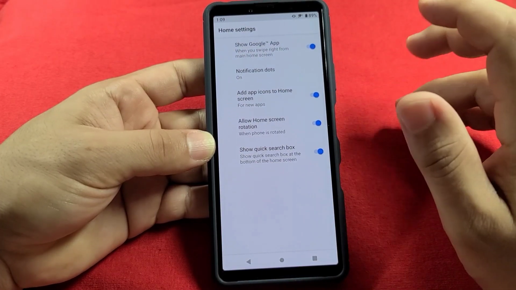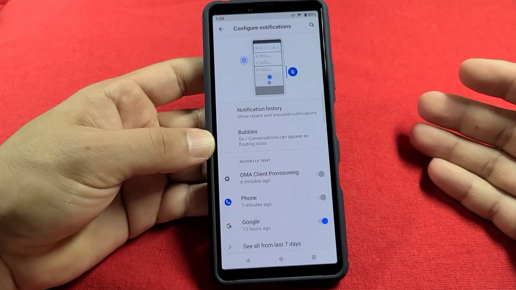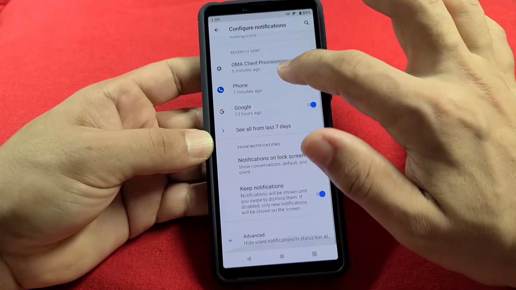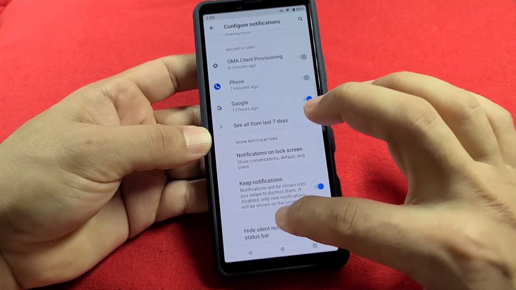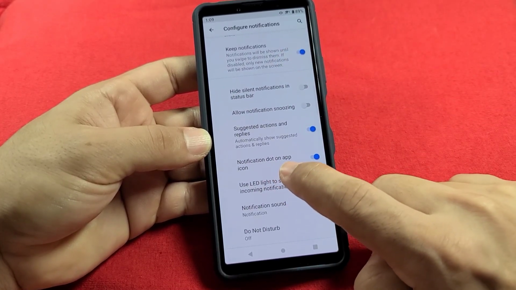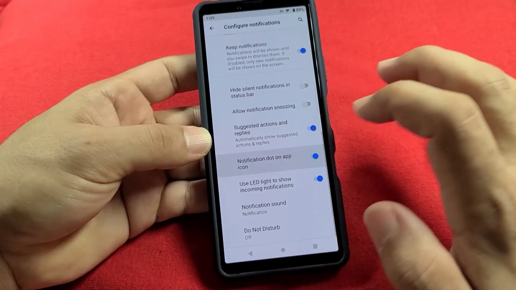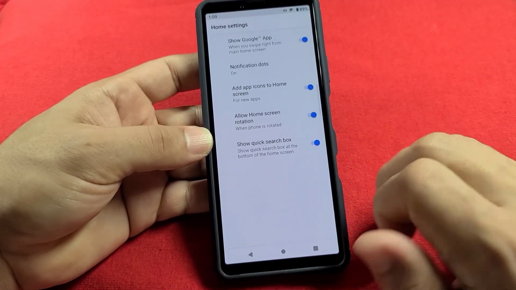The next one is the notification dots, and as you tap on it, you will notice it takes you here, which will throw you off. However, what you're going to do is go all the way down to where it says advanced, and as you tap on advanced, more options will become available, and you'll see where it says notification dot on app icon. When you tap on it, it's going to turn it off. When you tap on it again, it's going to turn it on. So this is just in case you wanted that.